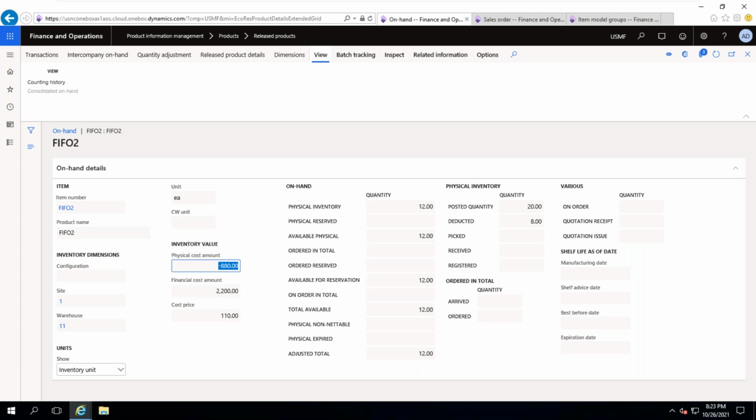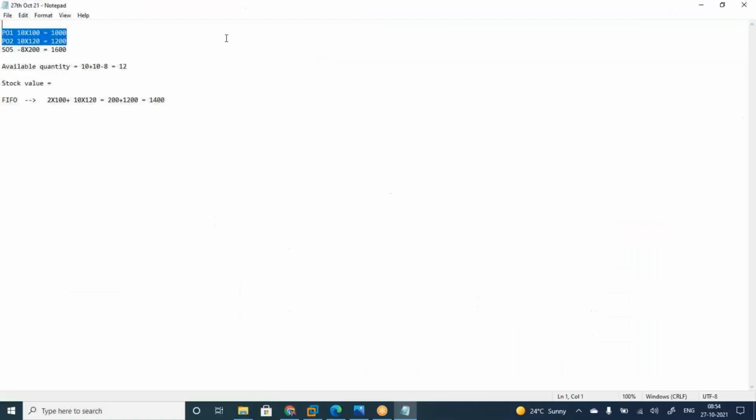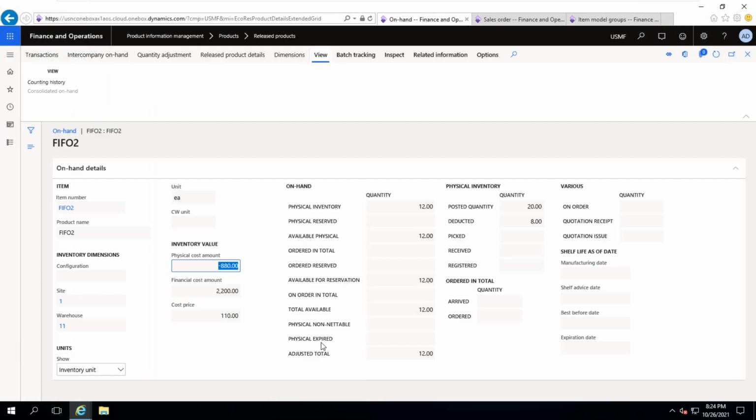It is considering average cost price. It was not considered like FIFO. It was not considered FIFO method. So it should be deducted 800 actually because we have mapped FIFO. But by default, it will update weighted average only.